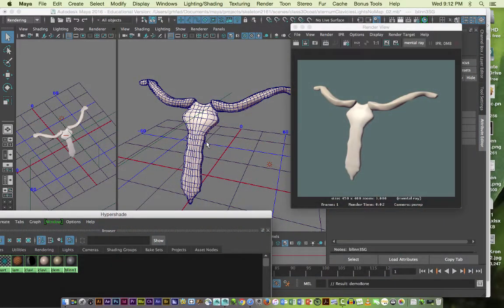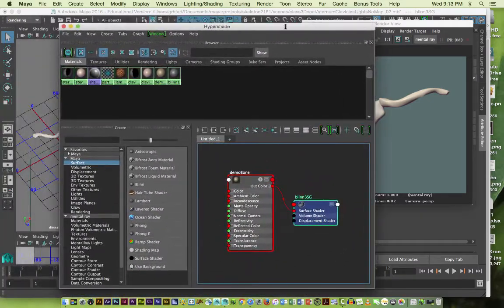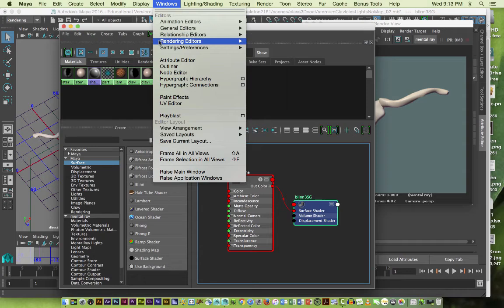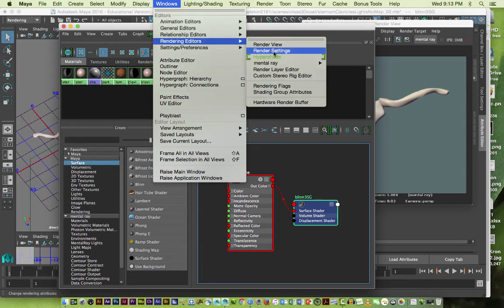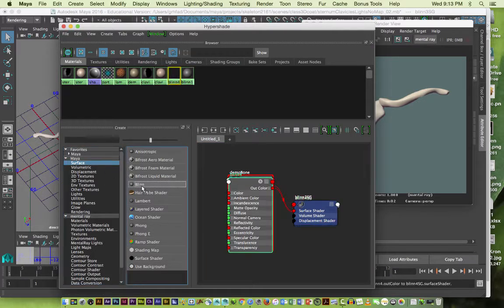So I want to add the displacement map that I extracted out of Mudbox to the shader that I built here in Maya. If you remember, I went under Windows, Rendering Editors, Hypershade. That gave me this Hypershade window. I clicked on Surface and then used the blend to make a brand new shader.